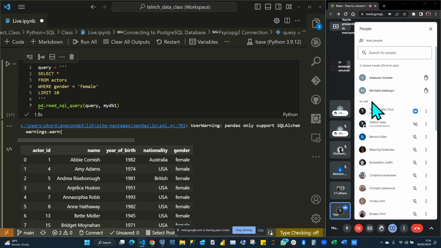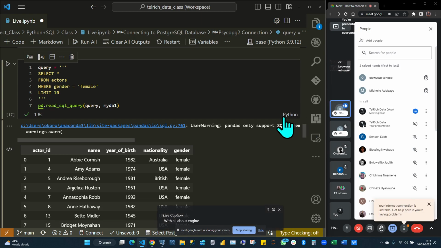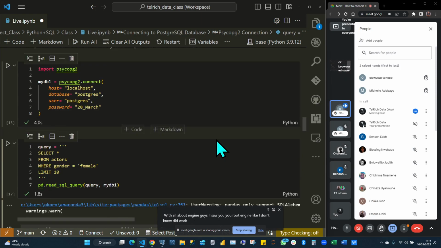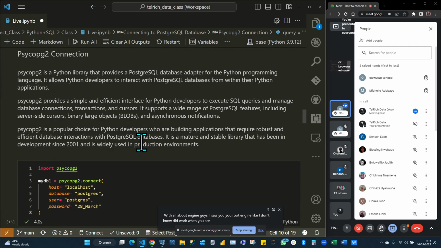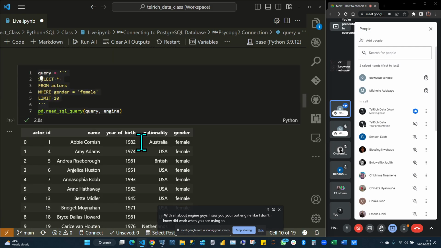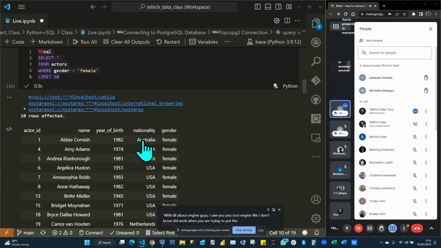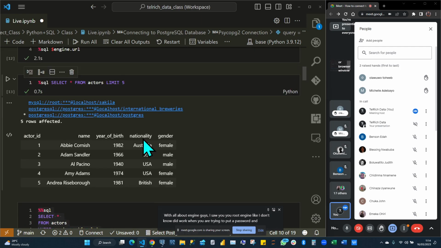Do you have any other question? What about engine? I saw you wrote engine. I don't know if it worked when you were trying to put a password. I don't understand that engine. I actually explained it earlier on in the MySQL part.